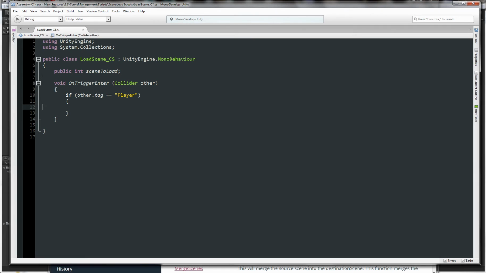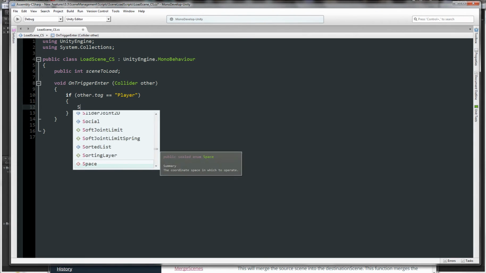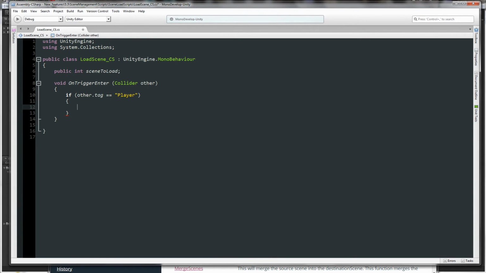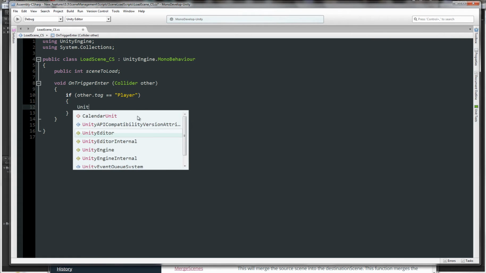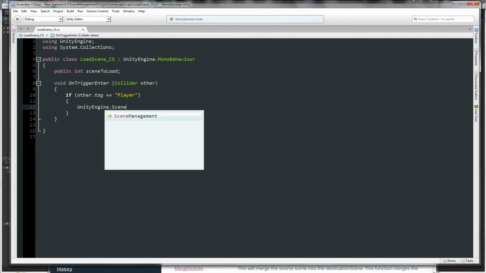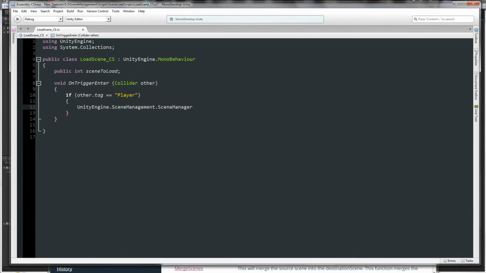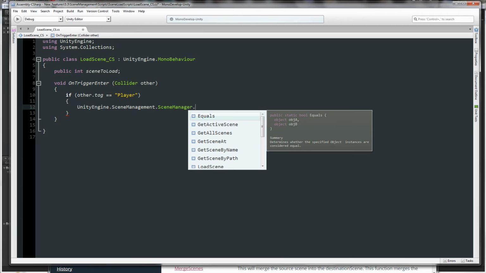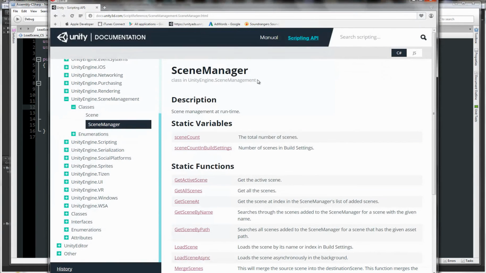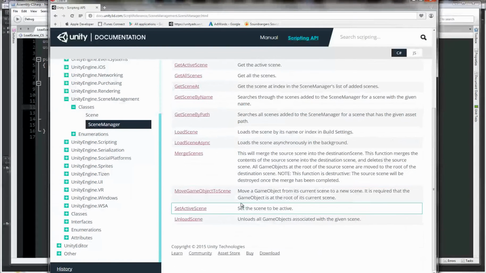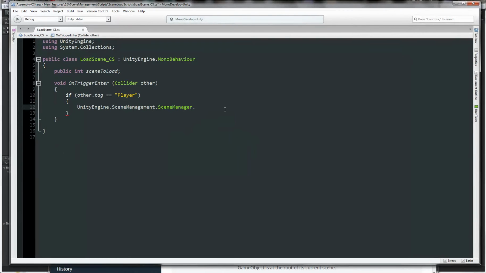And usually the SceneManagement should work like this, but it's not at the moment. I guess they will fix that. So for now you have to type UnityEngine.SceneManagement.SceneManager, and this is where you get all of the functions that you can use. So let's type LoadScene.